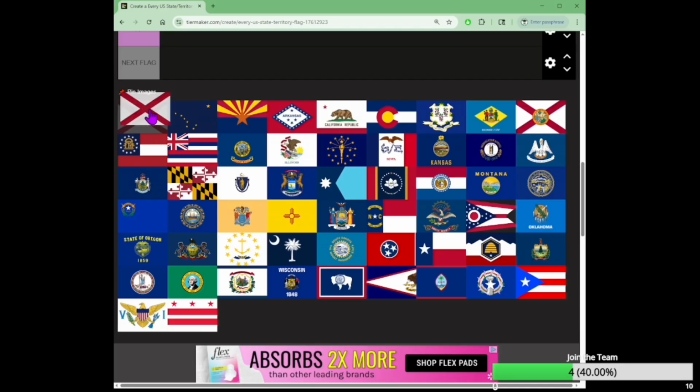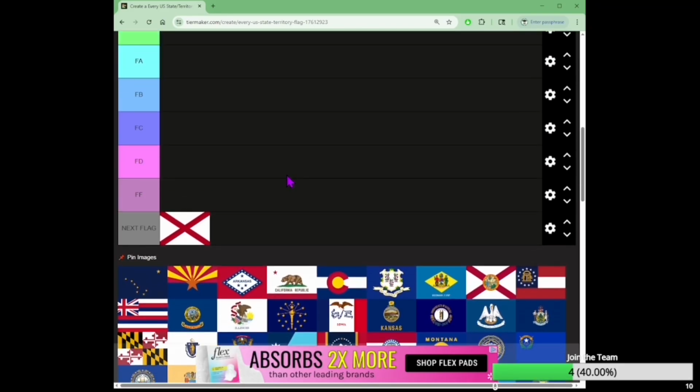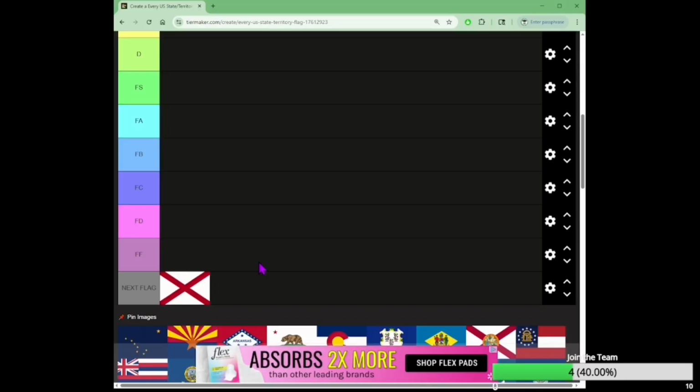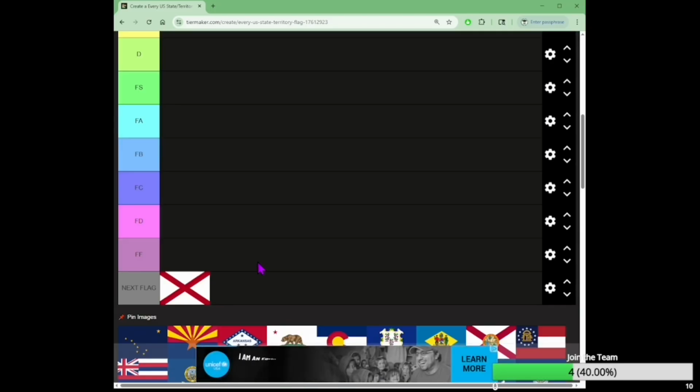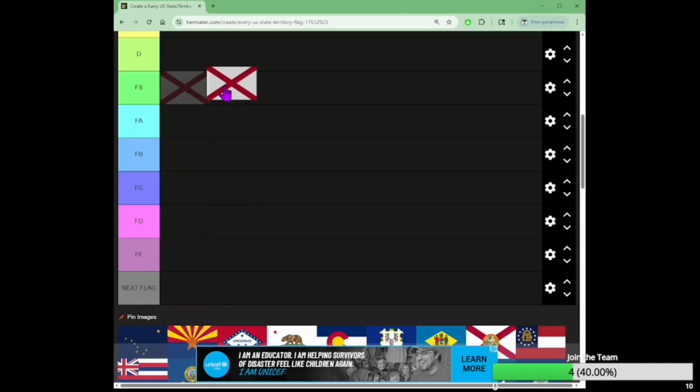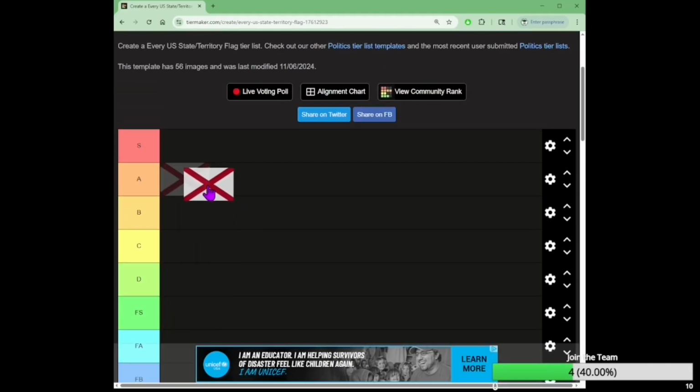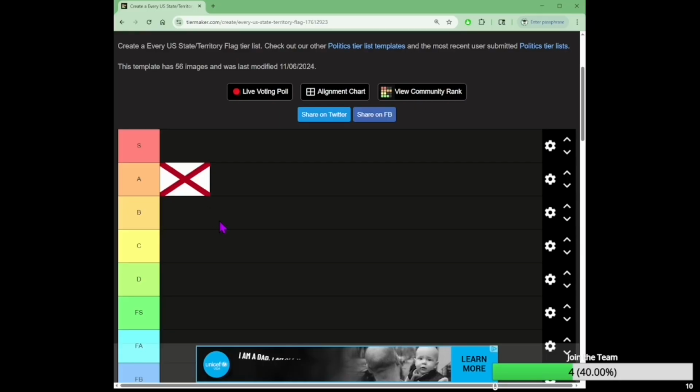So, first off, we have our first state, Alabama. Now, as far as I know, it is based on the St. Andrew's Cross, but it's crimson color because, well, crimson is the main color for Alabama. It's a simple flag. It's something a kid can easily draw. It's easily recognizable. For that, we're gonna put it in a solid A tier. A for Alabama.